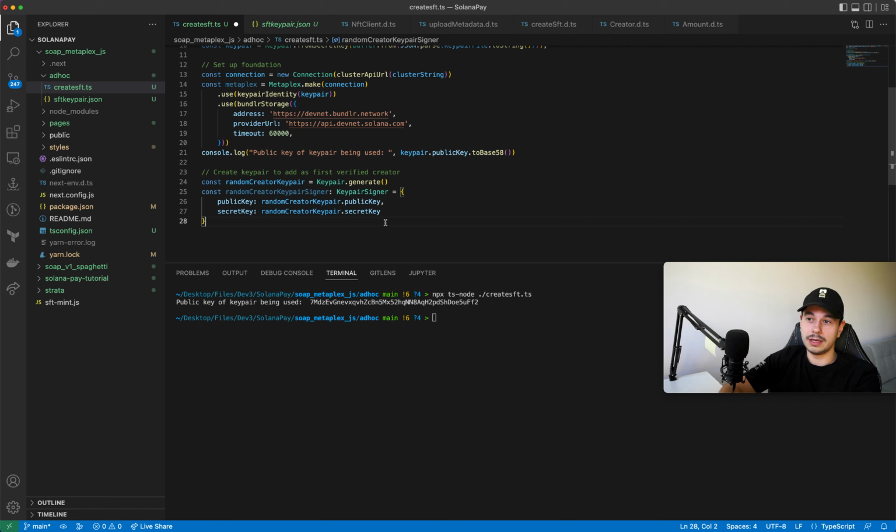So random creator key pair dot public key dot secret key. Simple enough. And now we have in this random creator key pair signer an object that is of type key pair signer that we're going to be able to use to add as verified creator, right?